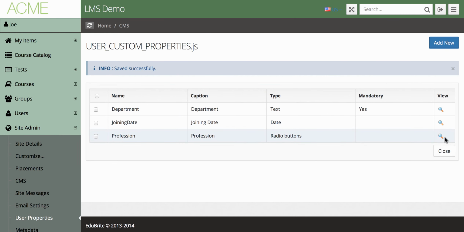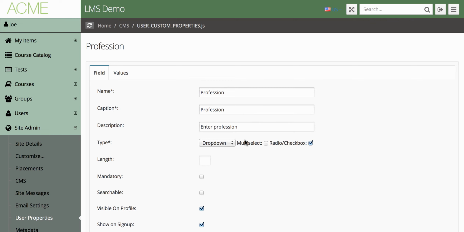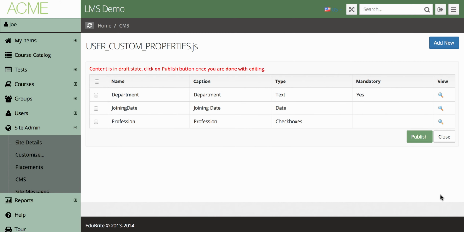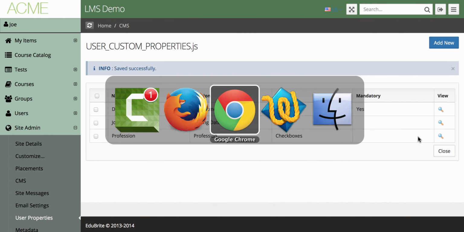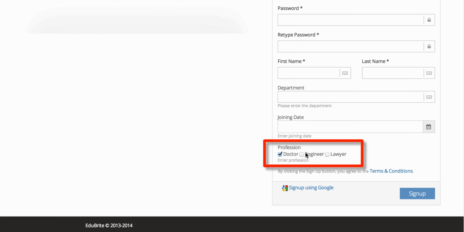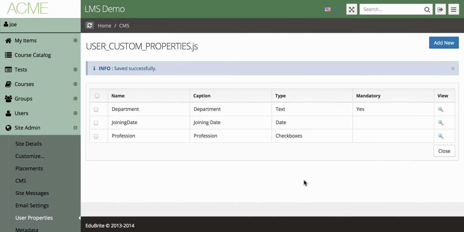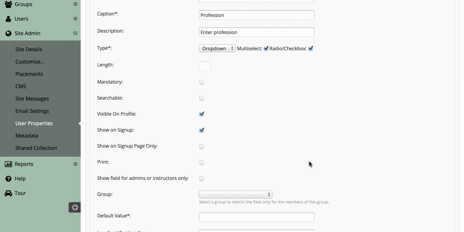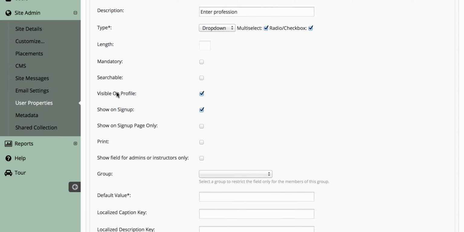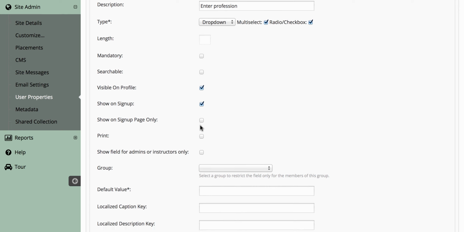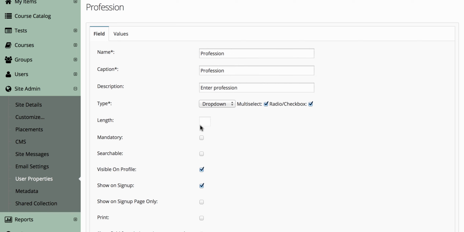Let's now enable the Multi-Select option for this field and publish again. We can now see a group of checkboxes. This means the user can select multiple values for this field. This is how you can add any number of custom fields and manage the Sign Up page settings. For these custom fields, you can also look at more settings like mandatory, searchable, visible on profile, etc., and customize them according to your needs.